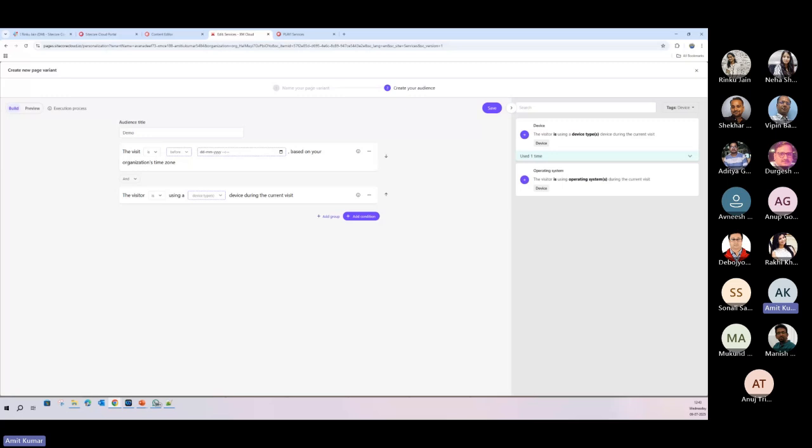Or you have a condition where you have different device images, right? So in those cases, you can swap the images based on the devices also. And in the same way, based on which operating system the user is using. So this is very useful.